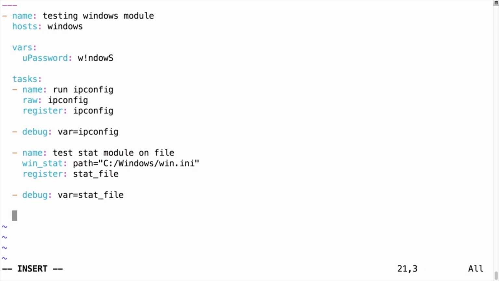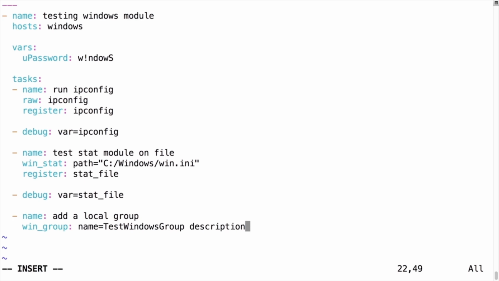And then another common use case that you might see is you might want to add a local group, add a user to that group, and then add some permissions. So I'll do a task, add a local group, use the win_group module, name equals test Windows group, description equals my Windows group, state equals present so that it actually gets added. And then I'm going to move on to adding a local user.